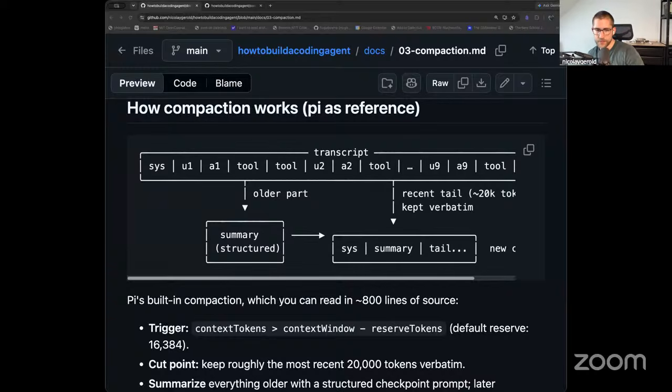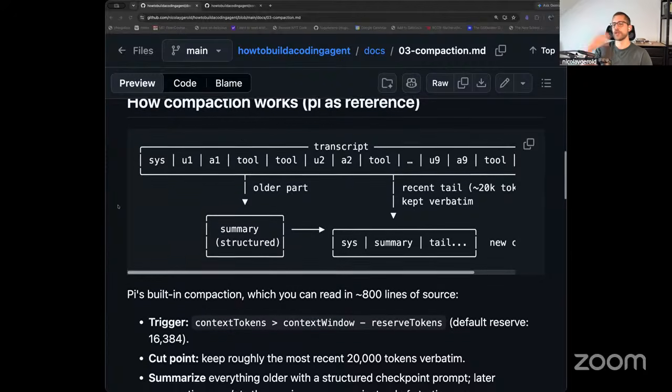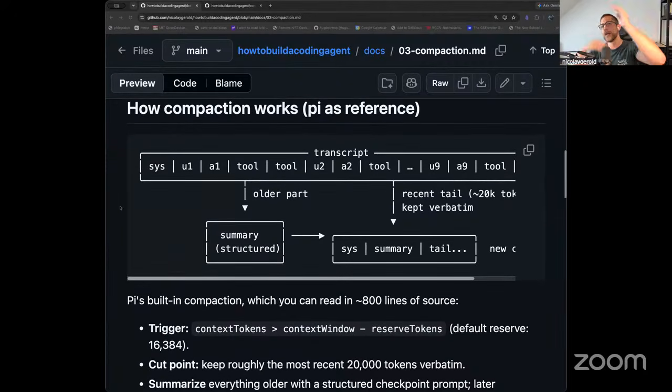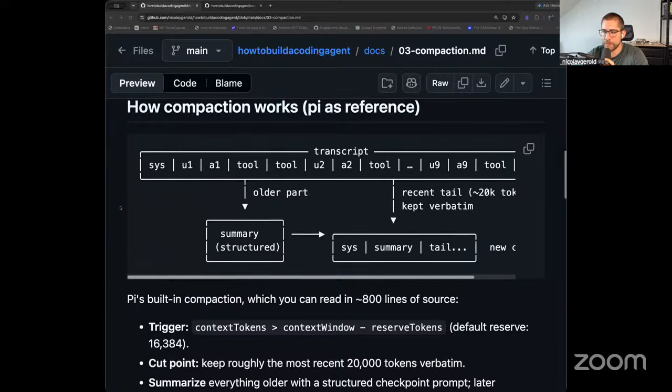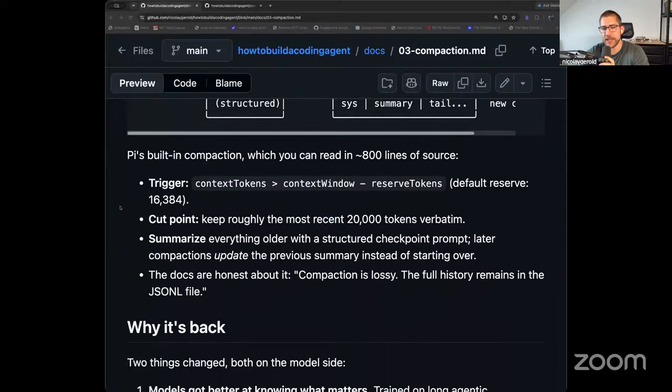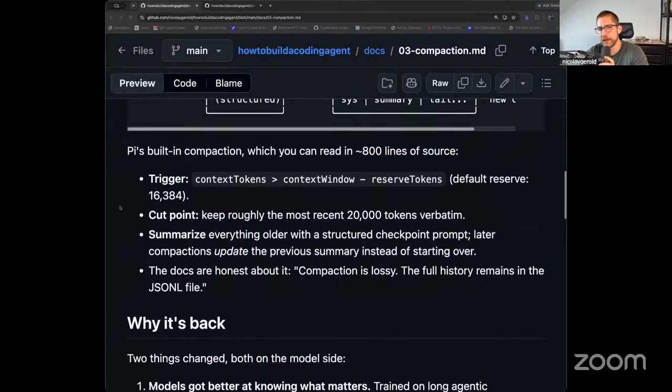The built-in compaction by Pi looks at the context window, how many context tokens have already been used. Once it crosses a limit of the context window minus some reserved tokens, it automatically triggers the compaction, generates the summary, appends the tail, and then automatically continues, sending a new inference to the model. And this is basically the new compaction.